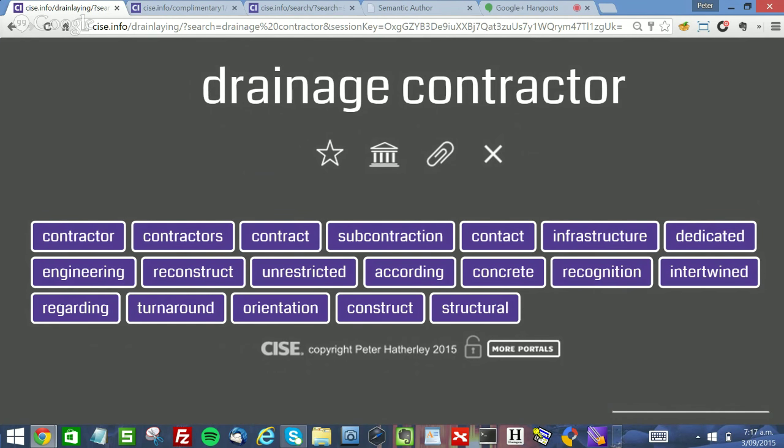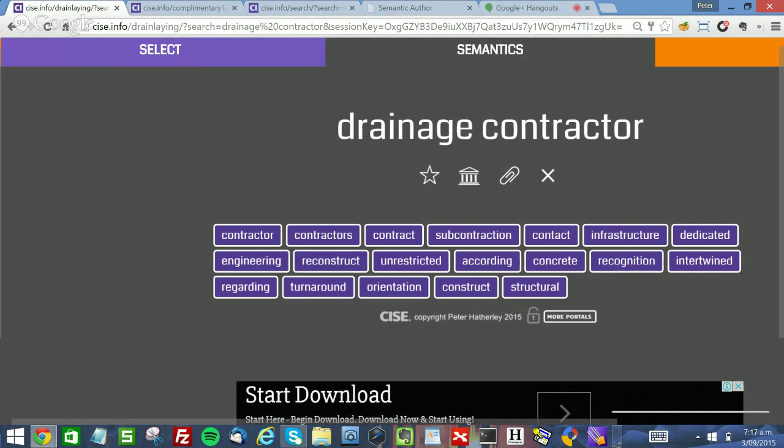Subcontraction is very important for drainage, and obviously very connected to drainage contractor. Infrastructure is obvious. So you can basically see that they're all connected. You don't even have to think whether it's connected or not. Recognition is obviously another one. But this works in all examples.